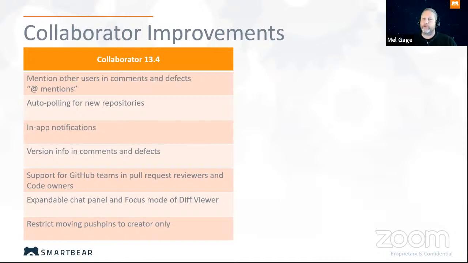Support for GitHub Teams in pull requests. We wanted to be able to add your GitHub Teams directly into the pull requests through the reviewers field, as well as through the code owners. And just as an example of how your feedback and your requests on features do matter, this actually came from a request from one of our customers that really needed that particular feature implemented. They put in the feature request and it's now in Collaborator. Expandable chat panels give you a little bit more room in your Diff Viewer. We'll look at that today.